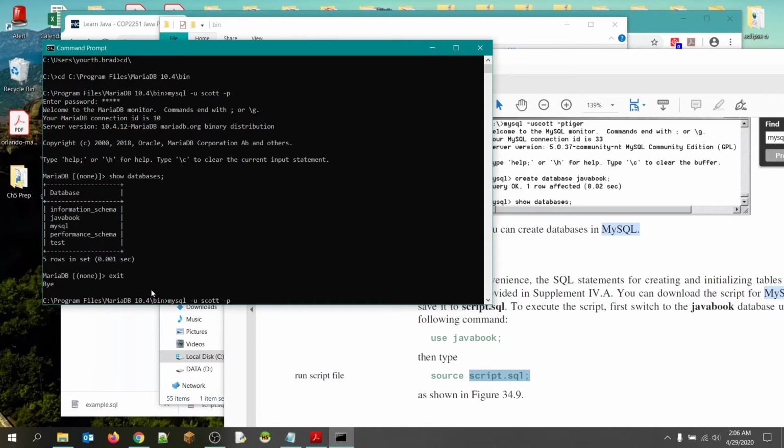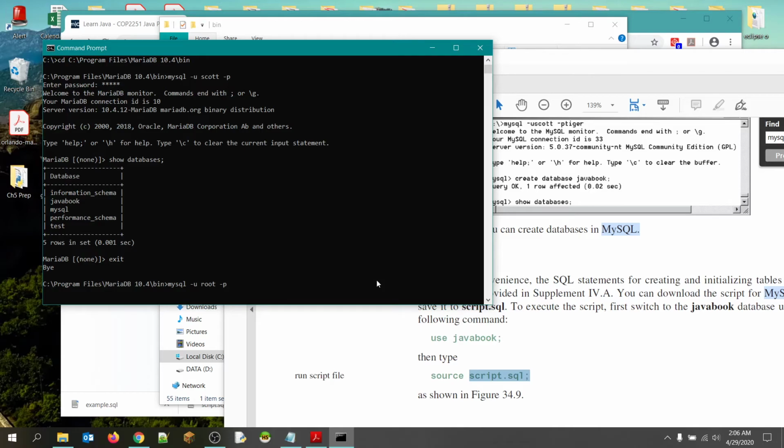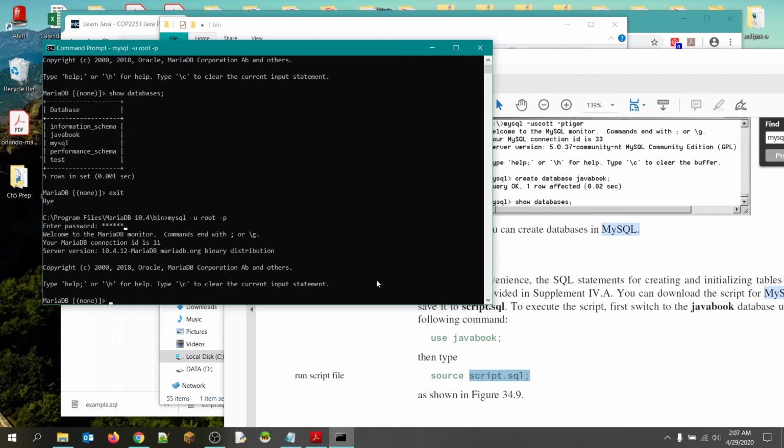By the way, your commands are remembered. You can scroll back through commands. And this time I want to just log in as root. I was pressing arrow up there, by the way. Cursor arrow up will repeat your most recent commands. So we're going to log in now as the root user with the password sesame.